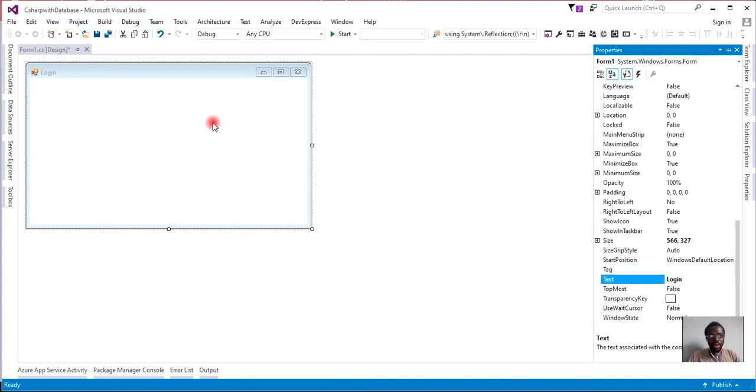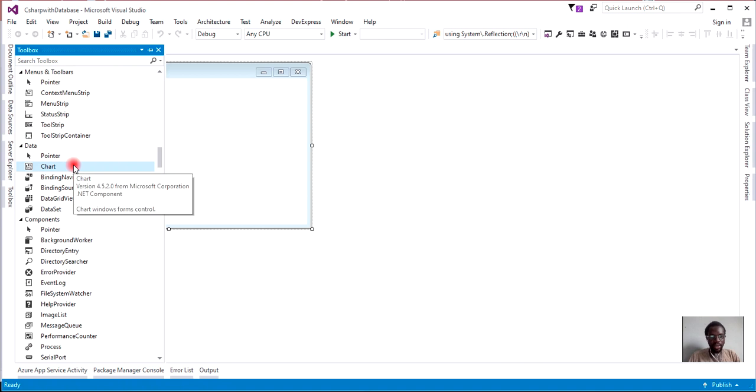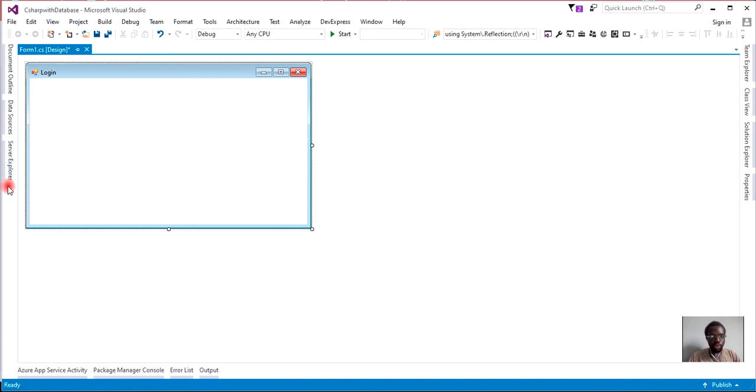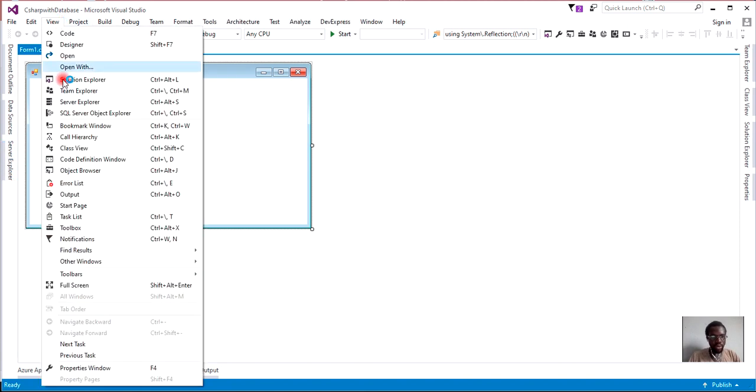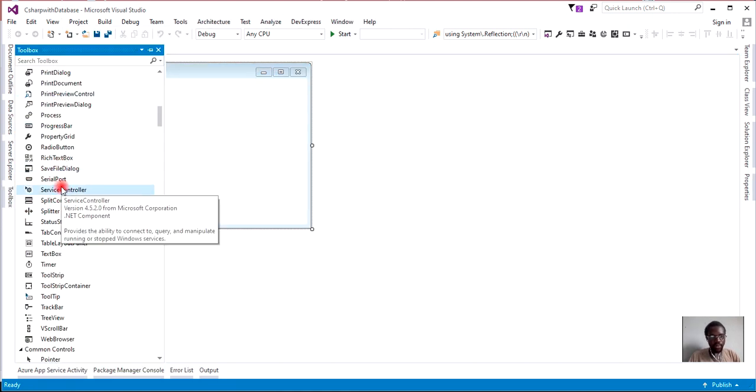The next thing I'm going to do is add some controls onto the form. When I click on toolbox over here, you realize we have buttons, checkboxes, a whole lot of tools. As we move along, we'll talk about some of them. In case you don't see your toolbox, you click on view, scroll down to toolbox, shortcut is Ctrl-Alt-X, and then you have your toolbox here.